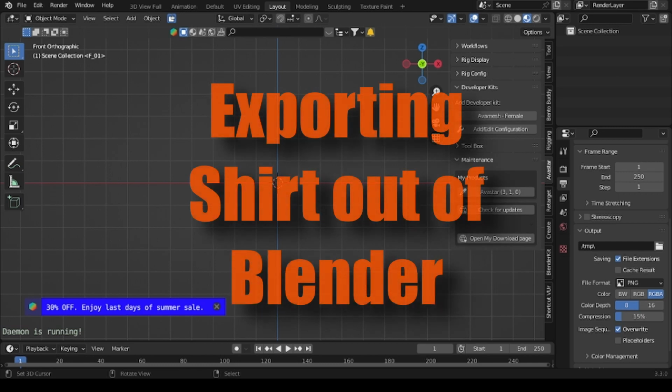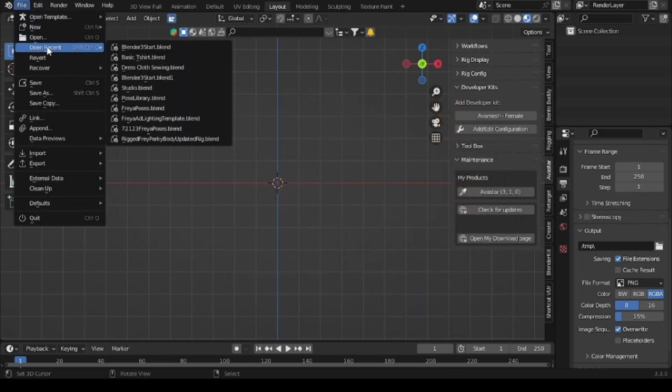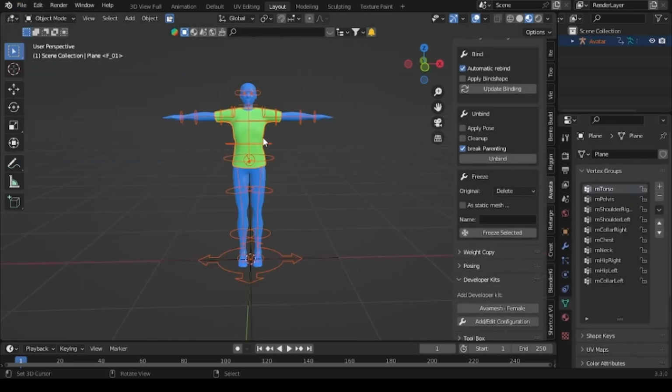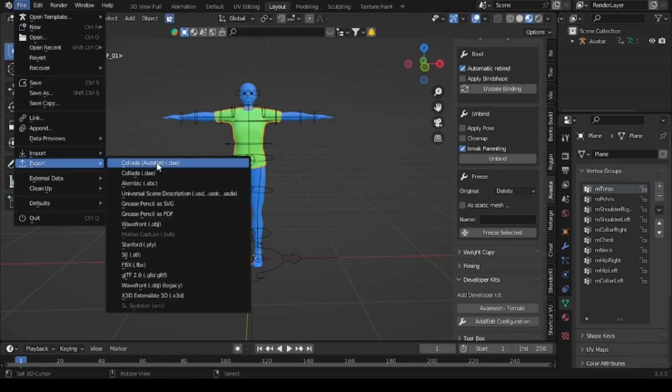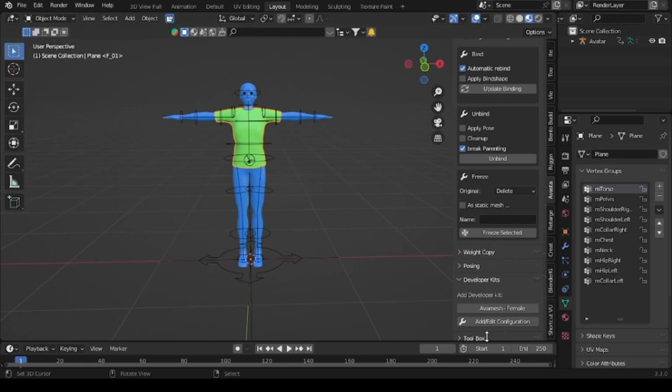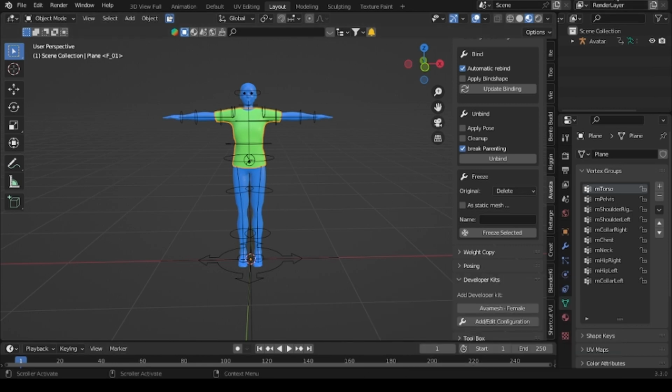Okay, so we're back in Blender. And I am going to go to File, Open Recent, Basic T-shirt Blend. Then I'm going to right click on the shirt, go to File, and I'm going to export Collada Avastar Day. And I'm going to hit Collada Avastar Day right here. Your export is okay, but it can be improved. I don't care. It is not that serious.